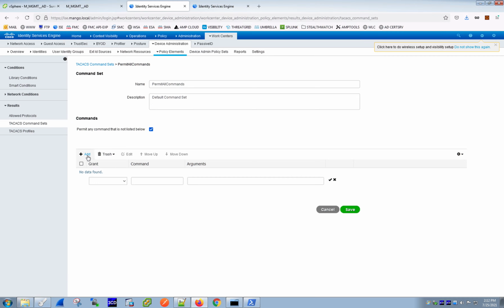So you can keep on adding a row here. You can put the permit command, write the command name, and list out the commands which you want the user to run, or the ones which you want to allow them to run, right? You can also check this box here. You can see permit any command that is not listed below, right? So if you keep on listing the show commands here, those commands will not be allowed. So you can do both, right?